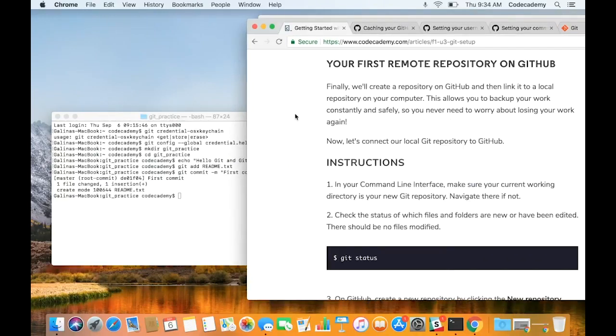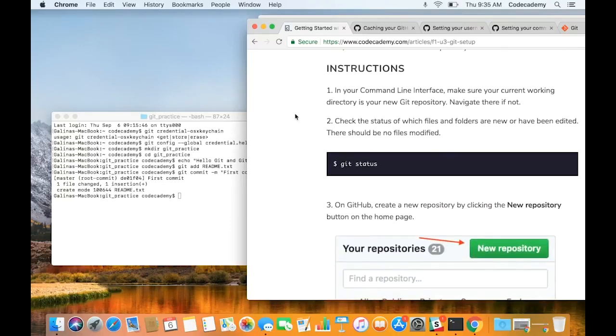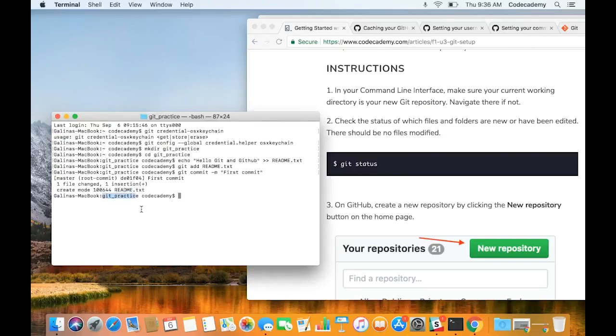Now, once we've done that, we're ready for the last section of our article. We'll create a repository on GitHub and then link it to a local repository on our computer. This will allow us to back up our work so we never need to worry about losing our work again. So now let's connect our local Git repository to GitHub. The first thing we're going to want to do is ensure that the current working directory is your new Git repository. Navigate there if not. So I'm currently in the Git practice directory, and that is my new Git repository.